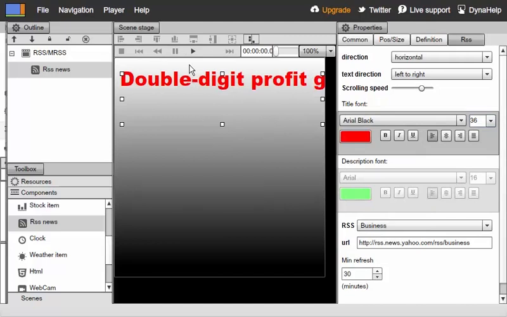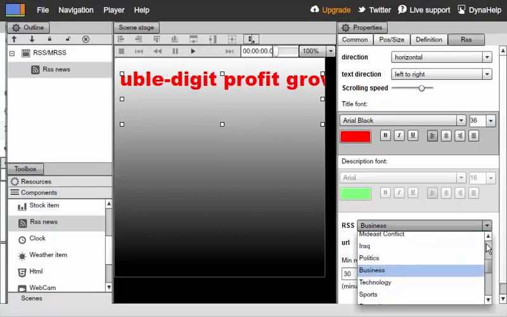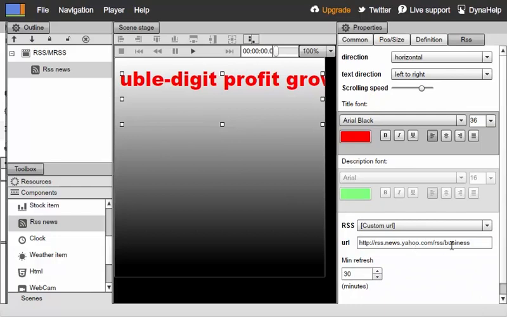And you can also type in your own custom URL if you know of a specific RSS that you want to use. Simply click on the drop down and go to custom URL. And then you can type in your own custom URL right here.